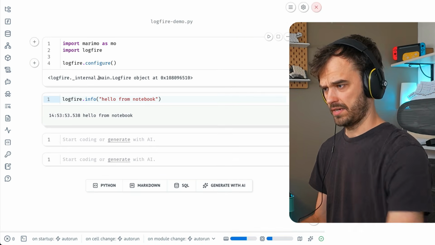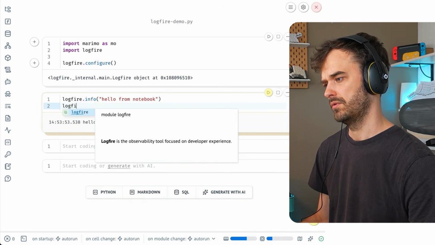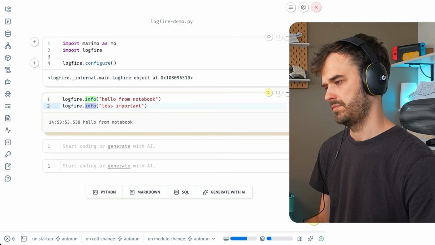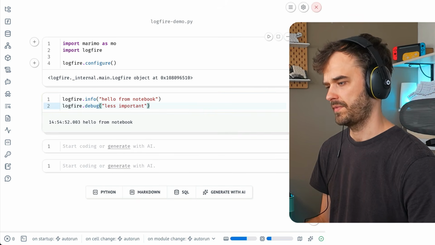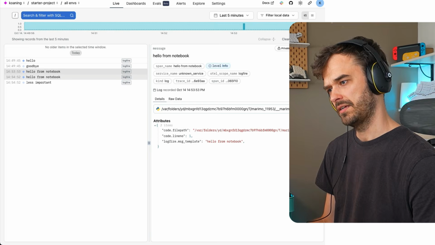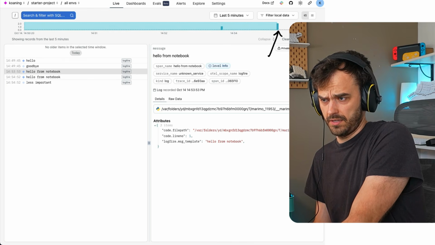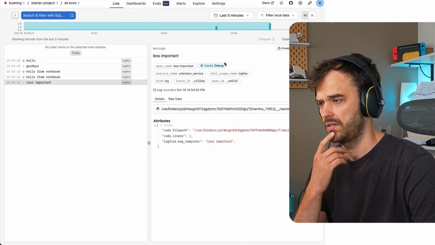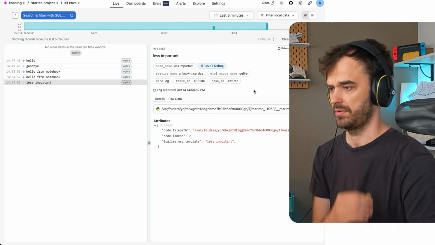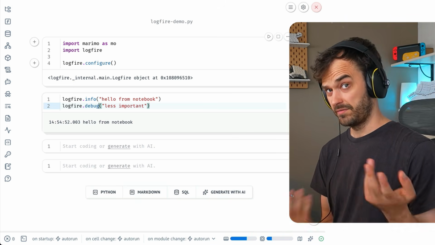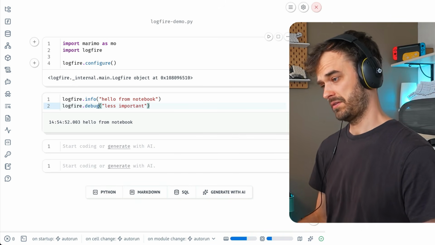If I were to go back now, let's maybe add something more. Let's also print "less important", and instead of this being info, let's make it a debug, right? This is now something that I just ran. If I go back over here, it's going to take a small second. But there it is. The next event came in. You can also see that there's a little bit of a different color and that the level is indeed debug. So there you go. That's the basics. You can log some info and some debug statements like you would expect from a logging framework.